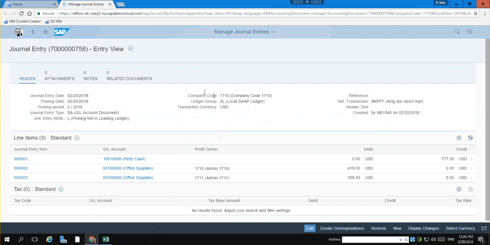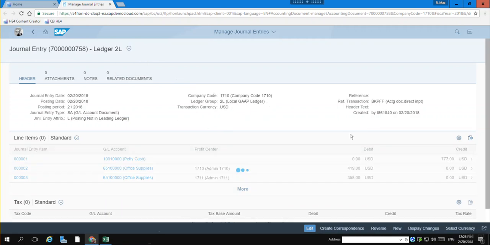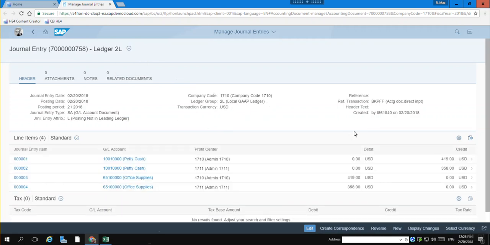I can see that it is in the second ledger, and I can actually switch views to see how that line item level is being broken down. So yeah, we moved $777 from petty cash to office supply, but by expanding this out to the ledger, the second ledger view, I can see even more details, which credit, which debit are corresponding to which profit and which cost centers.